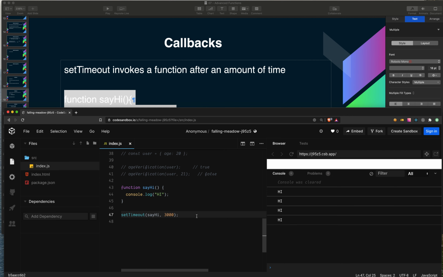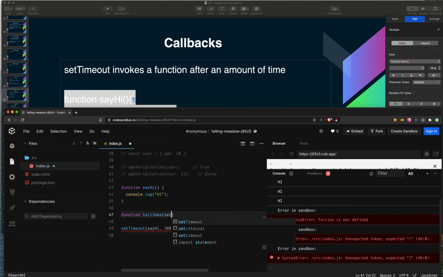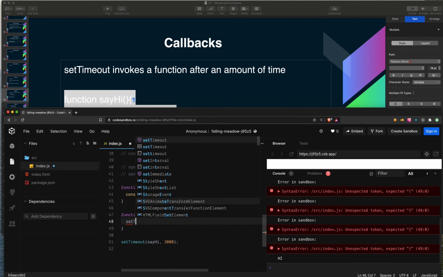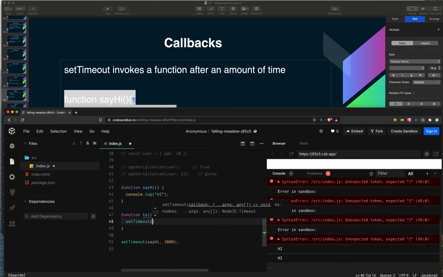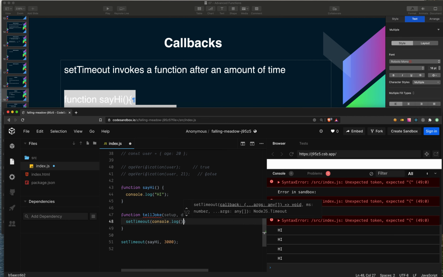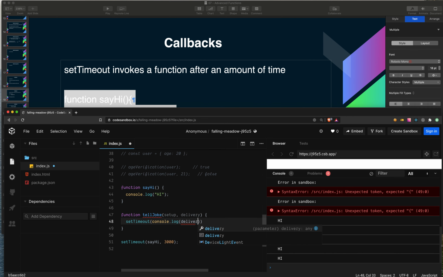So that's one example of a function that takes another function, or a function that's being taken by another function. So a function tellJoke, setup, delivery, setTimeout after 5 seconds.